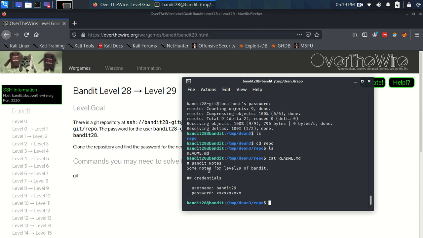Bandit notes, some notes for level 29 of Bandit. Credentials, username bandit29, password, a load of x's. Now I don't suspect that the password is a load of x's. It looks like this has been sort of erased, right? But it was for bandit29, which is what we want. Okay, so what do we do now?